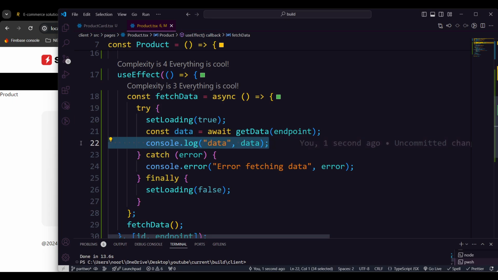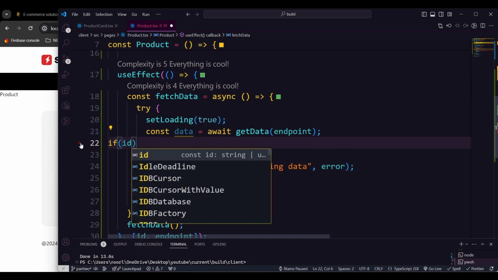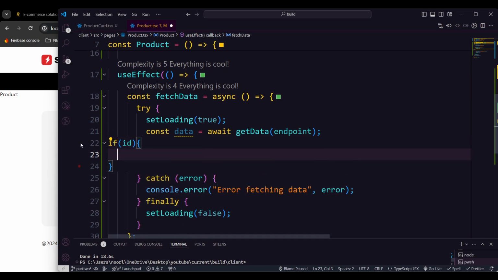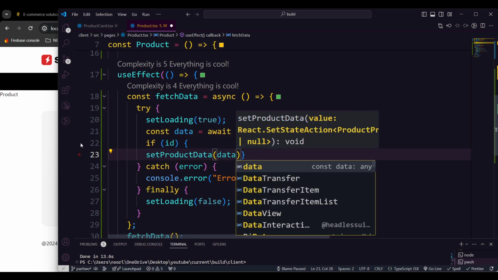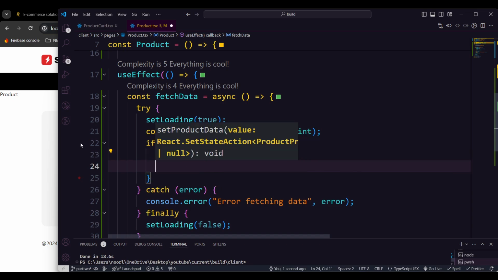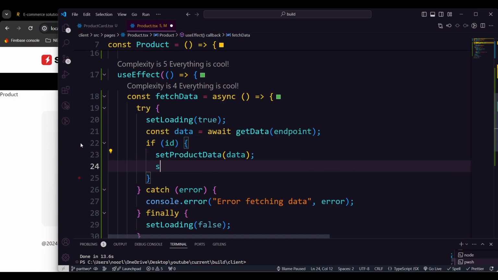So now I have the data, but how am I going to save it? Because there are two states here. One is the array where I'm keeping all the products. Another is an object where I'm keeping a single product. So now I'm going to write a condition here. If I have the ID, meaning I have the ID for the single product, I'm going to make set product data be data. So it's going to give me the single data whenever I have the ID.